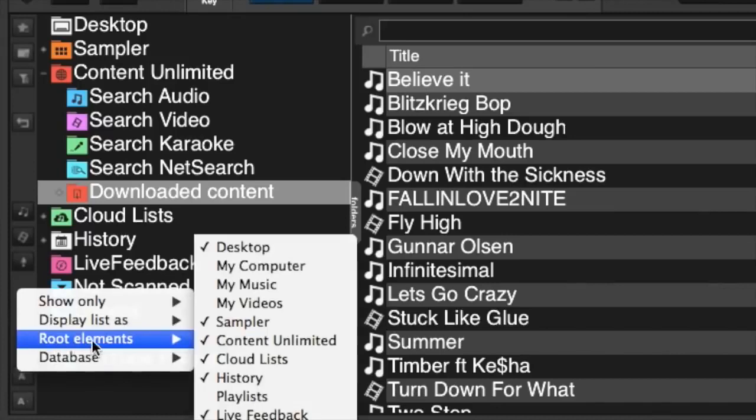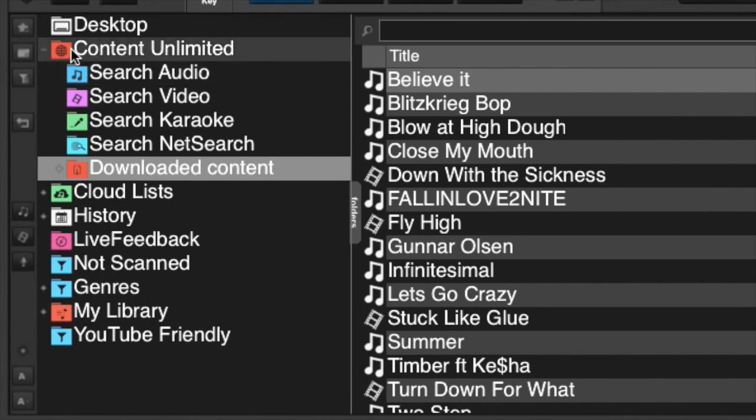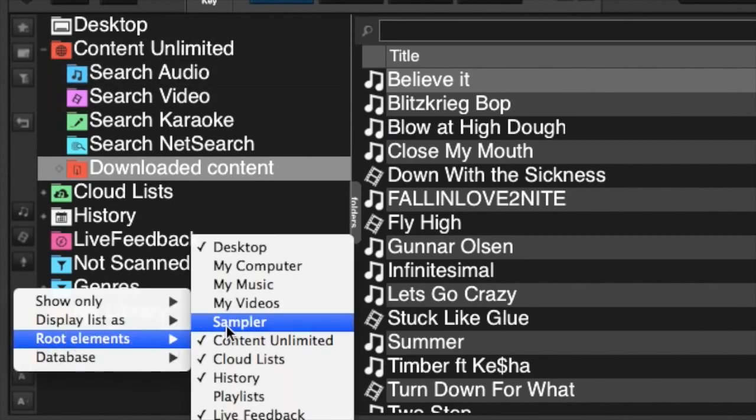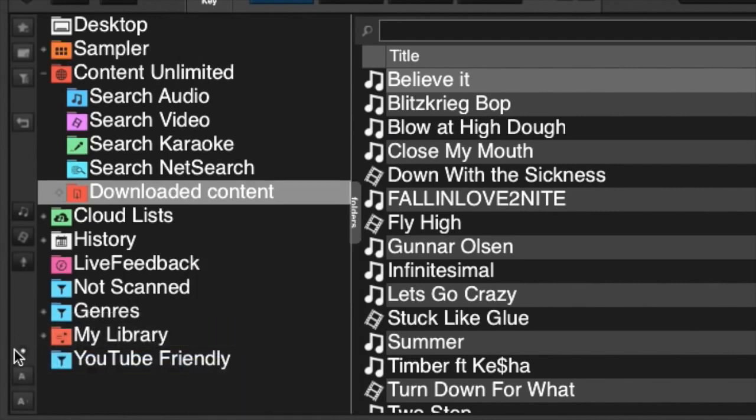Also, you have root elements, and the root elements will show you all the different folders that you can have: my music, my videos, my computer. If you want to see the sampler, you can remove that, and you notice the sampler does go missing from the root elements. But I do like to have my sampler folder there, so we'll just keep it.